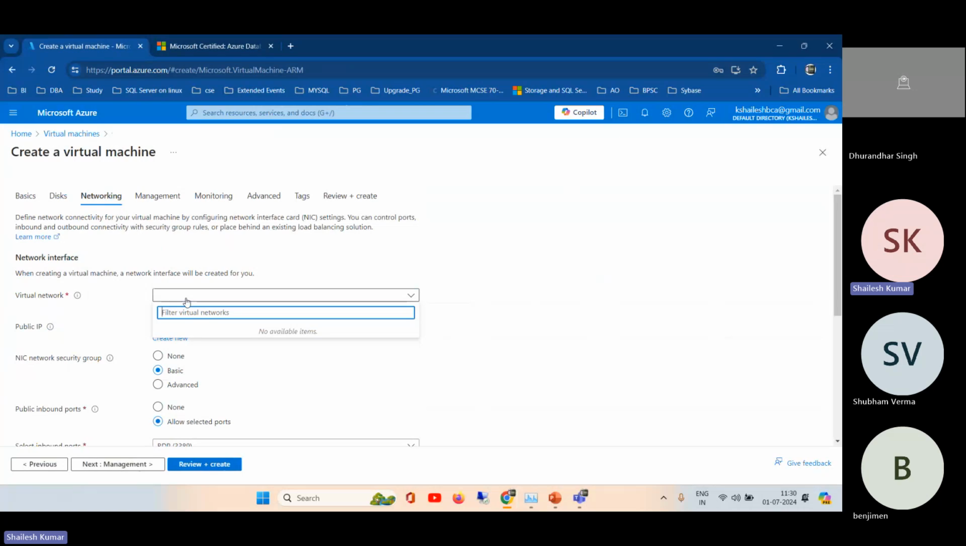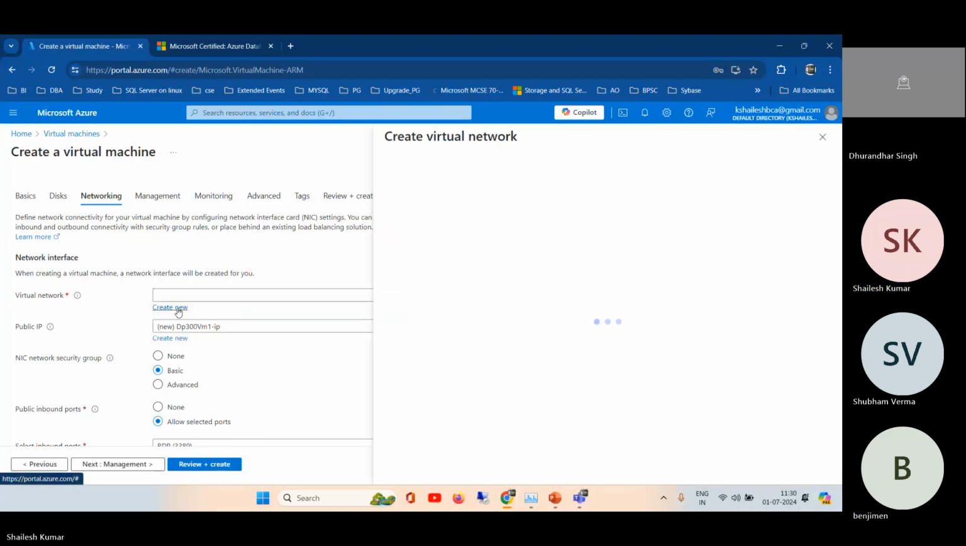So we can see this is a public IP, DP 300. What is the network in the previous one? DP 300 988, I think so. It's not getting picked up, so we can create a new one here.